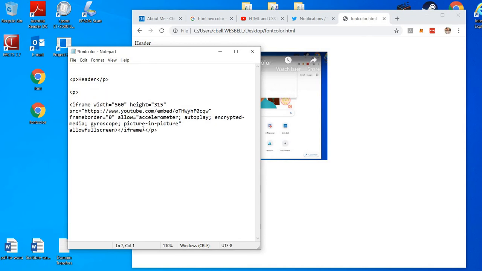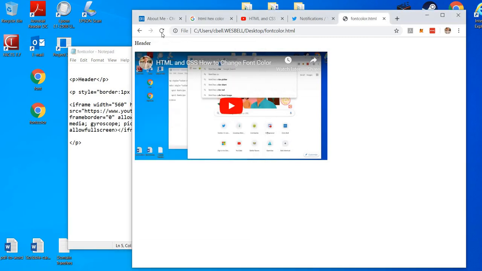So if you want to separate this out just a little bit, just for the sake of the video, then add in a style border. Border equals, let's say 1 pixel solid black. Save. Refresh. Oh look, I got a nice little border around there.